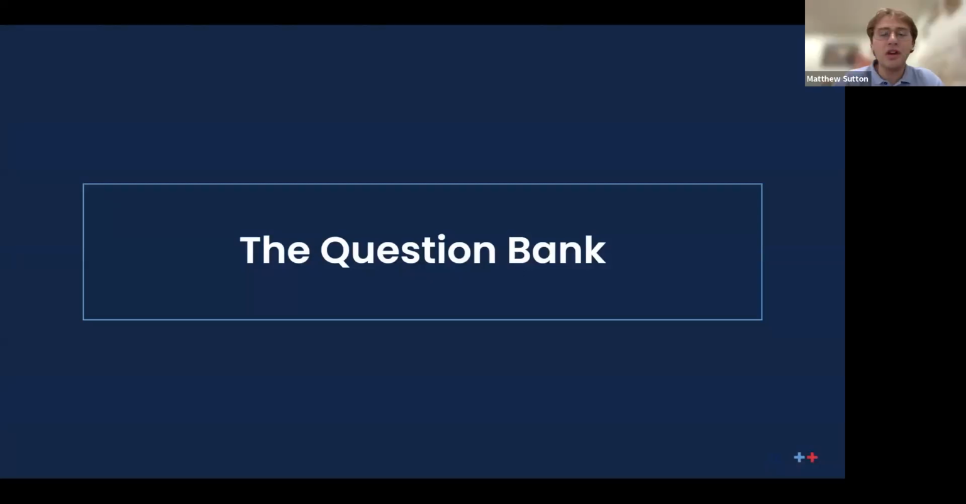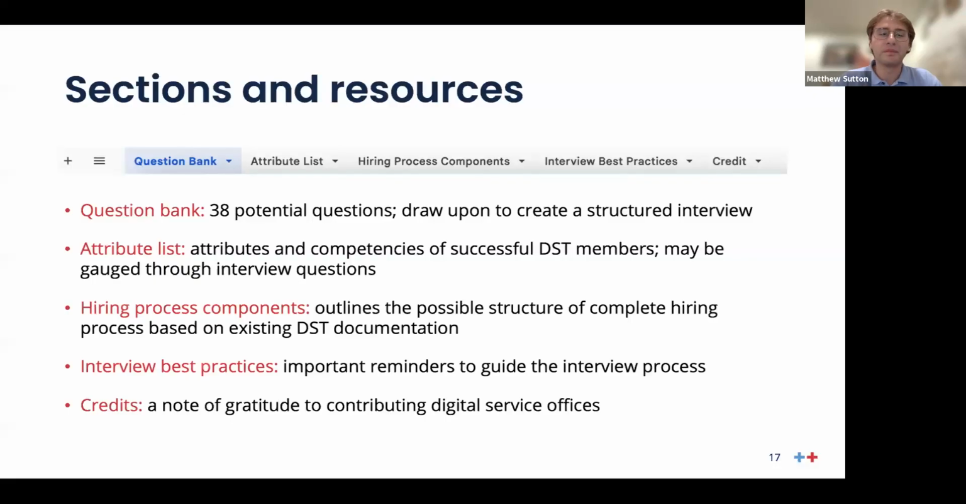So now that we understand where all of our information came from, the research that we did, we're going to jump in and take a look at the question bank itself. We decided to make it on Google Sheets just because it's accessible, it's easily understood, and people will be able to look at it on the network library very easily.